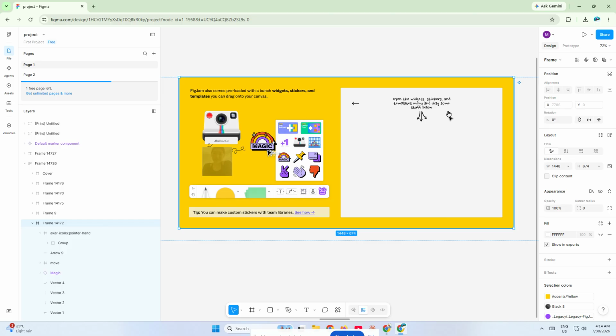And that's it. You've now created a hand pointer icon in Figma using a fast and simple method. This is a great skill to have because it saves time and keeps your workflow smooth when you need icons quickly.